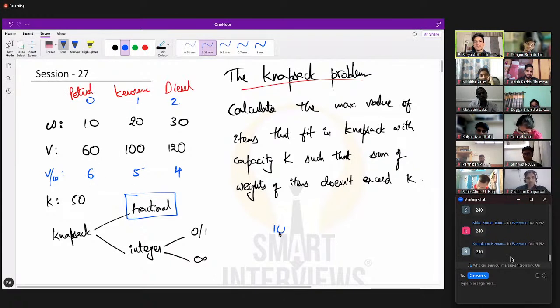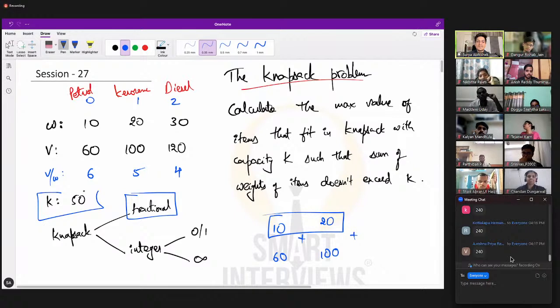So the first item will have 10 weight with a 60 value. And then the second item also can fit, so you'll pick that, 20 weight with 100 value. But the third item won't fit entirely. See, your knapsack already has a weight of 30 in it, but your knapsack capacity is just 50. You can't add another 30. It will become 60. It will exceed your knapsack capacity.